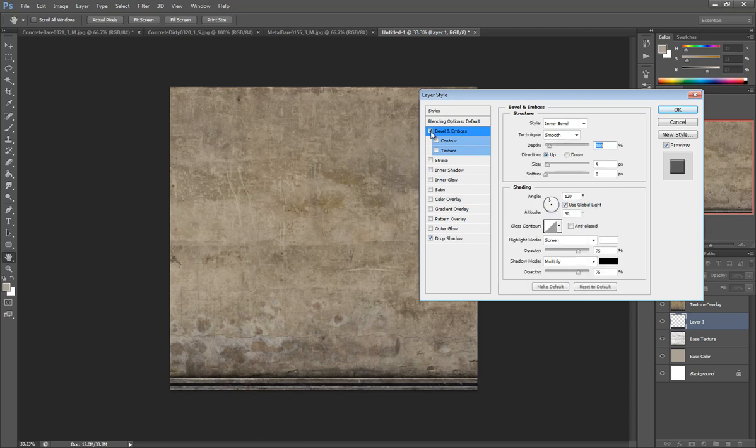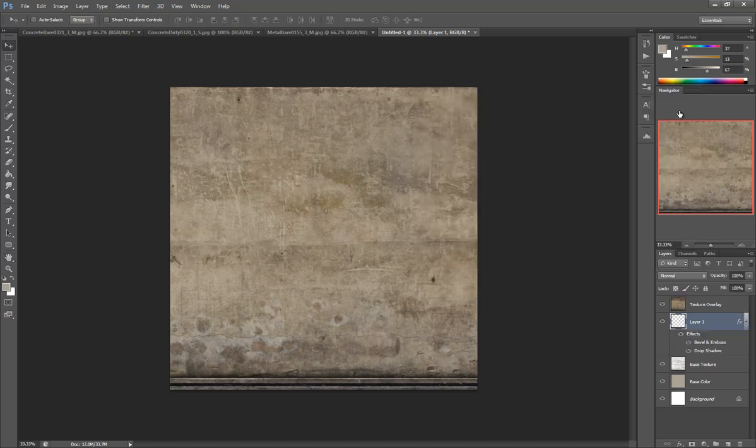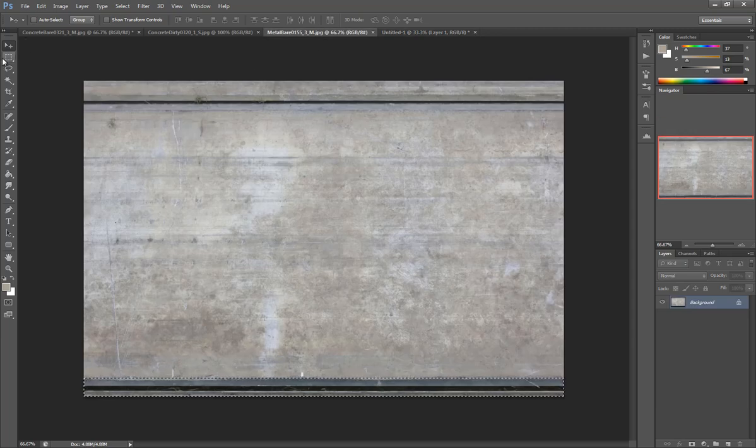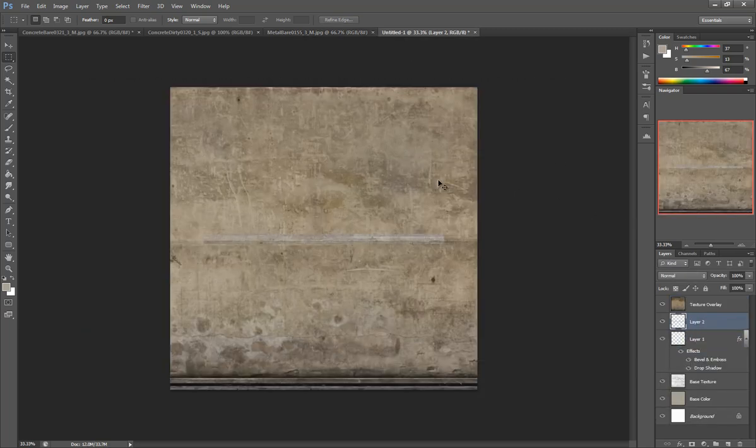And now I'm adding a bit of a bevel emboss to bring out the three-dimensionality of that metal lining. And it really does make such a difference. It's subtle at first and you might not really notice, but if you switch those on and off by ticking the box on and off, you'll find that it does make a huge difference in the depth that those layer styles can add to the particular layer that you're working on.